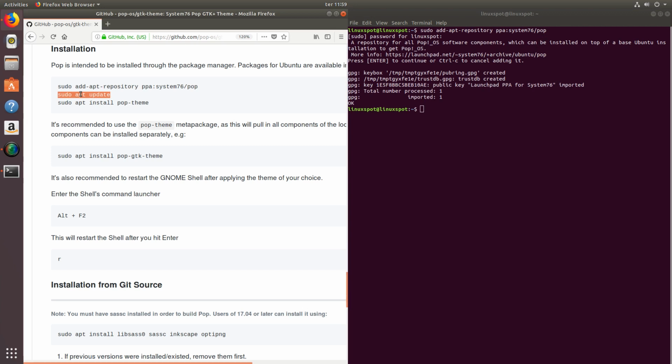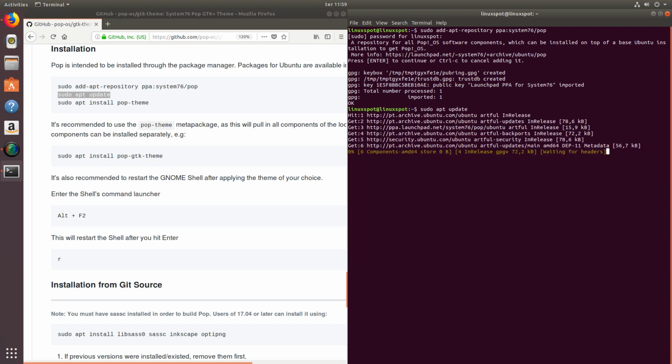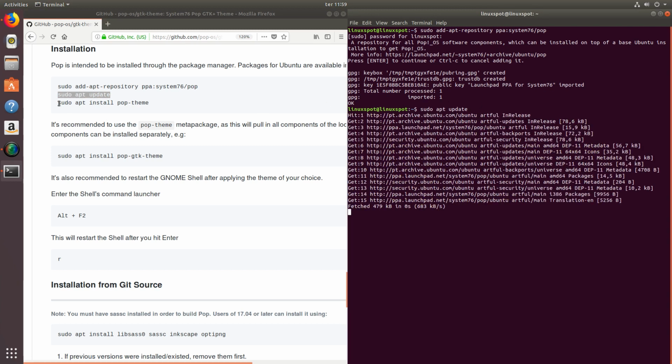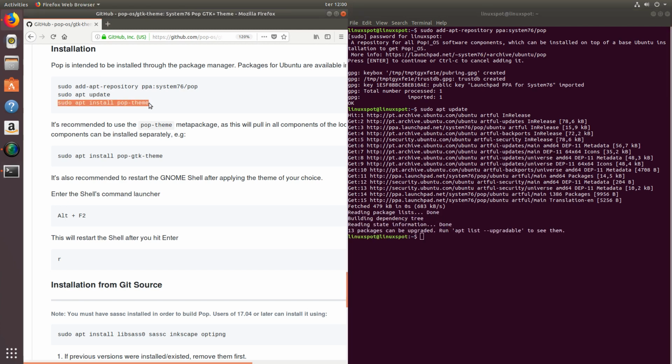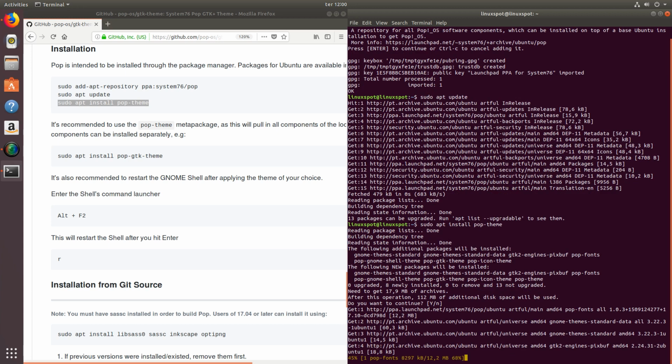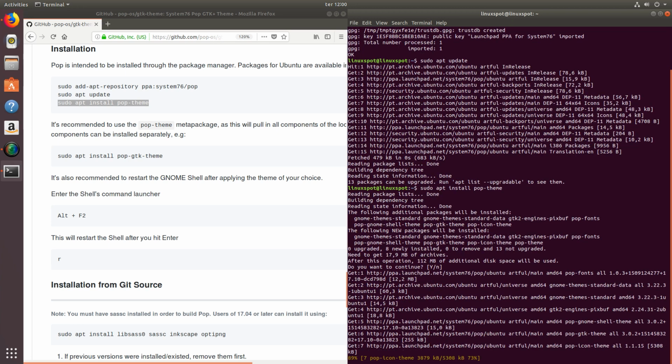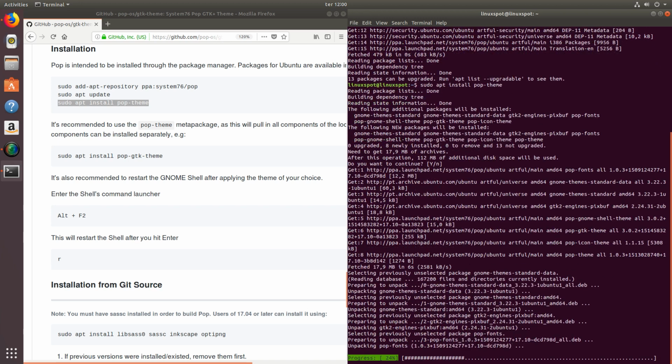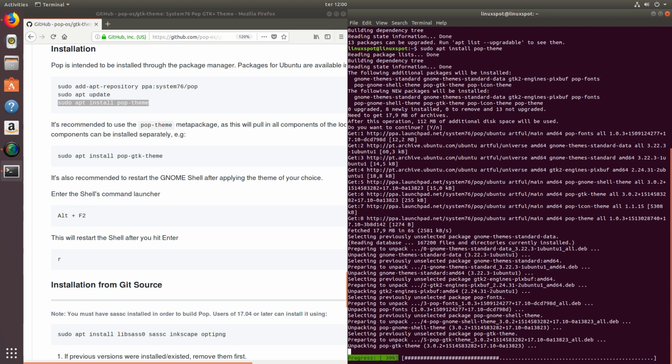And now, of course, sudo apt update. And finally, we must actually install the theme. The package is called pop-theme. This package is actually a meta package, which pulls in all the main packages. You could instead, for instance, install just the GTK or just the icon themes individually, but using this meta package, it pulls in all the packages for you, so it's very convenient.